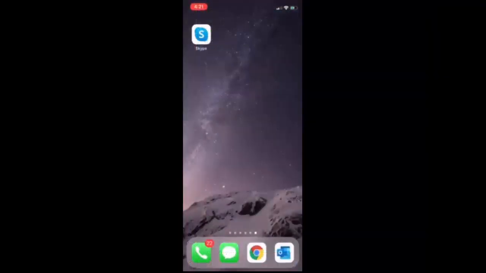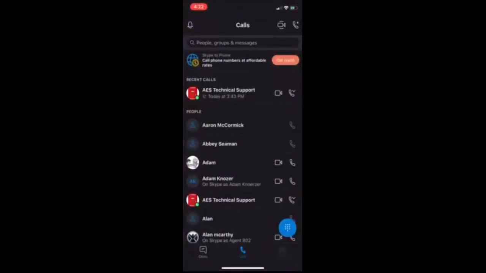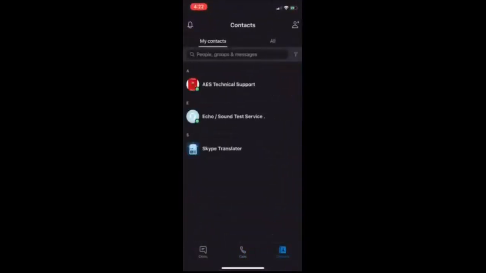First thing, to use Skype on your phone, you have to go to the Google Play Store or the App Store, download Skype for your phone, and then install the application. After you install the app, just go ahead and tap on Skype. And the first thing we want to do is add AES Tech Support to your contacts.